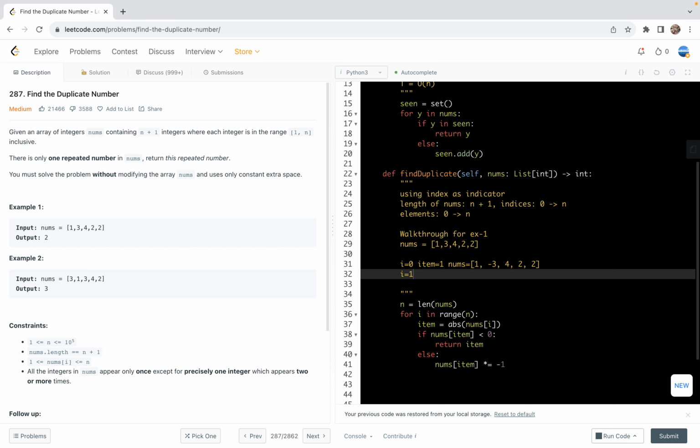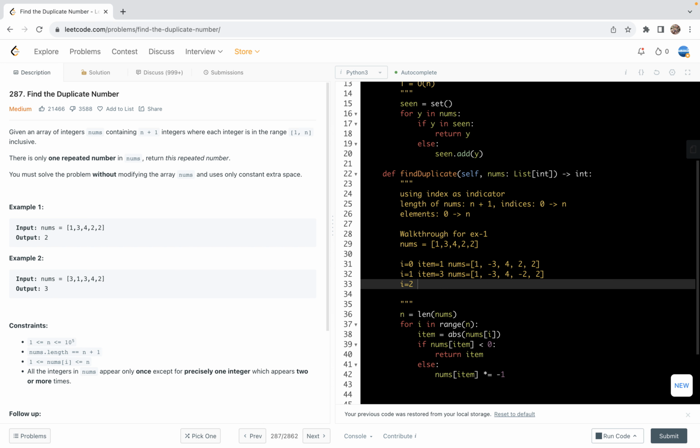And then at index 1, we look at the atom. Here atom is negative 3, but we use absolute value, so it's 3. Index 3 is a 2, it's not negative, so we flip that. So negative 3, 4, negative 2, and 2. And then at index 2, we are looking at atom 4. At index 4, it's still positive, so let's flip its sign. It's going to be 1, negative 3, 4, negative 2, negative 2.